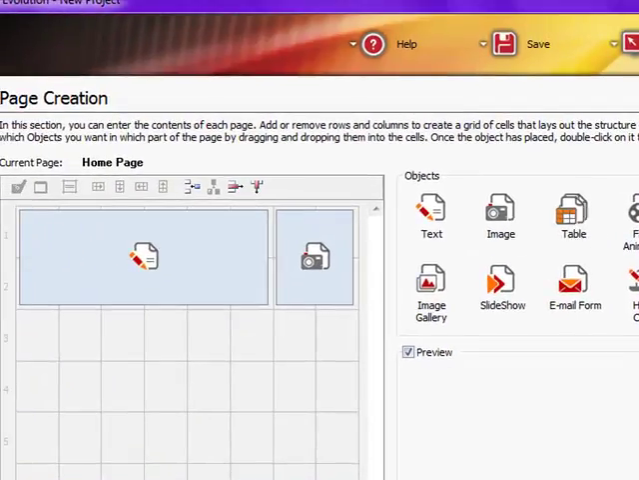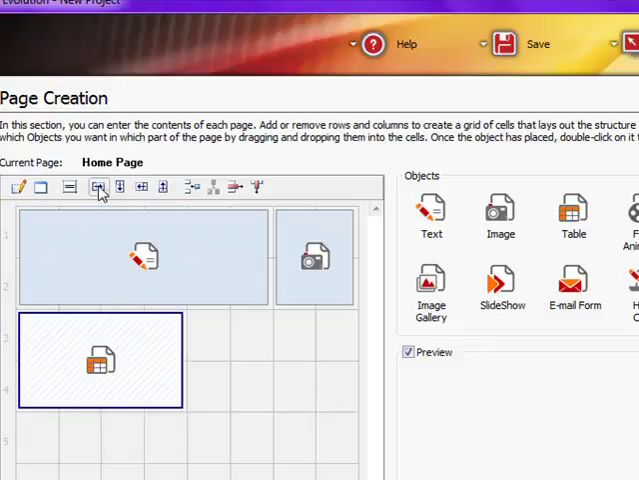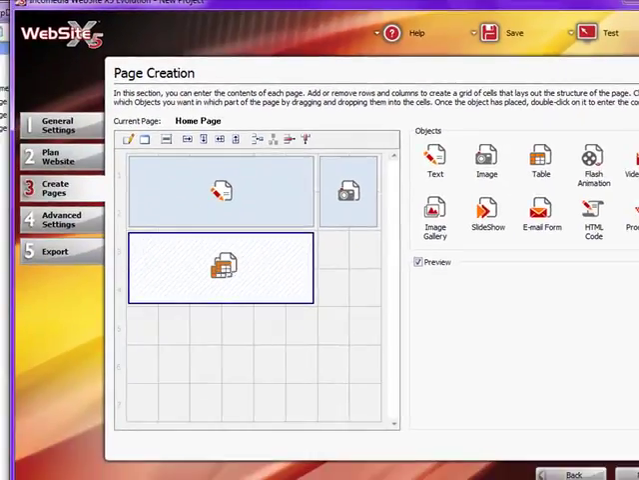Okay, so the first thing you want to do is go ahead and drag your table and position it using the arrows. Then you want to go ahead and double click on it.